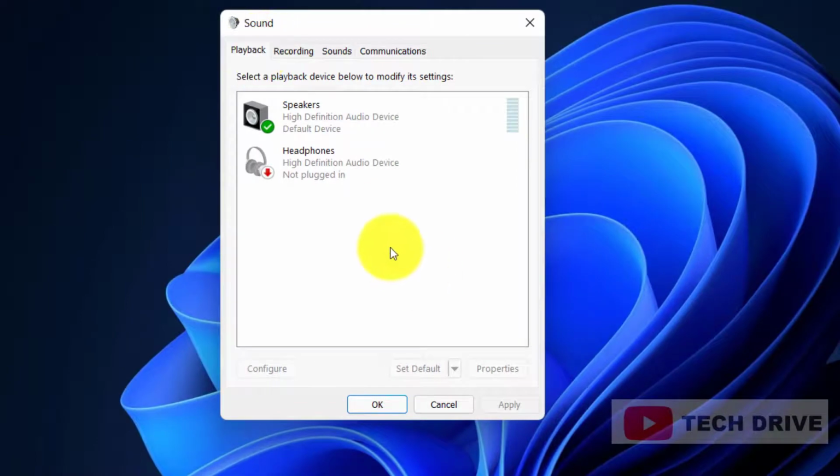Now click on the playback and right click and select show disabled devices and select show disconnected devices and click on your speaker and give set as default.